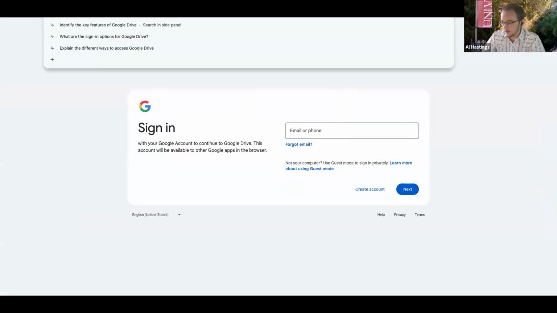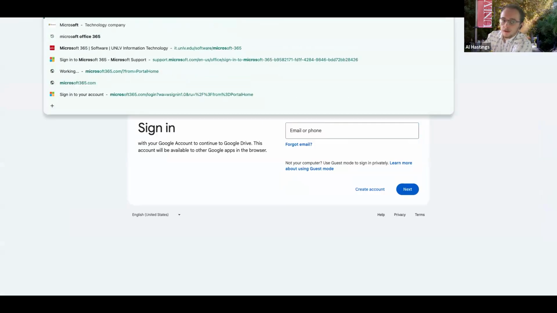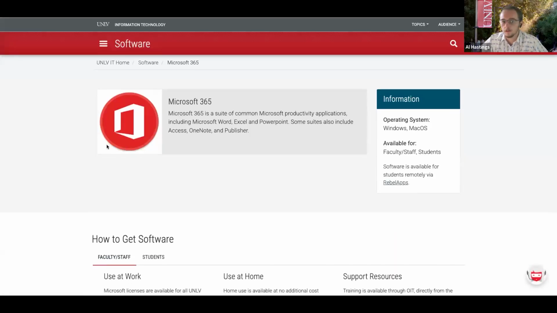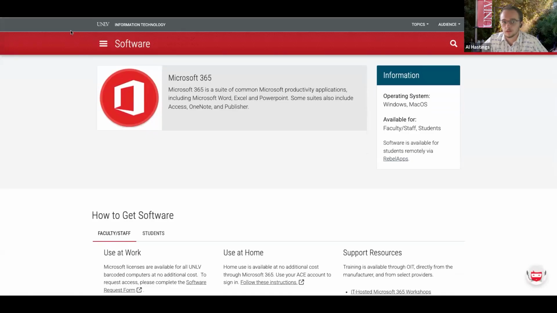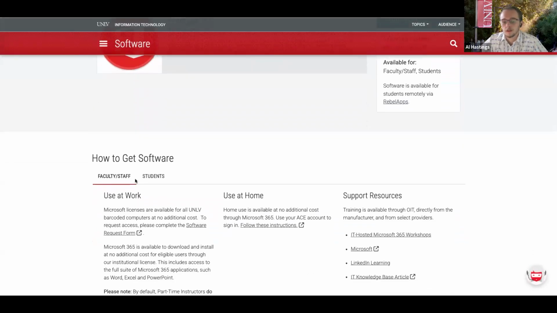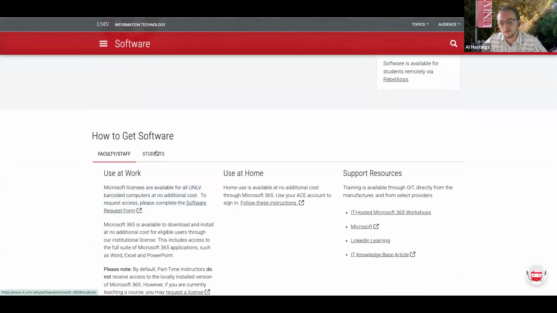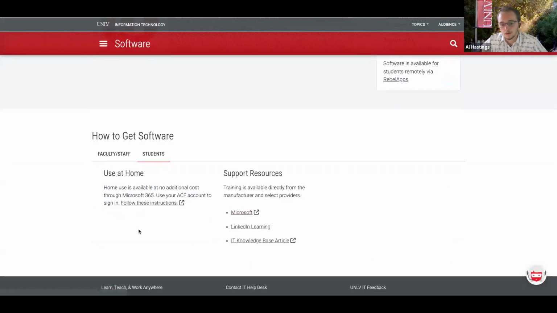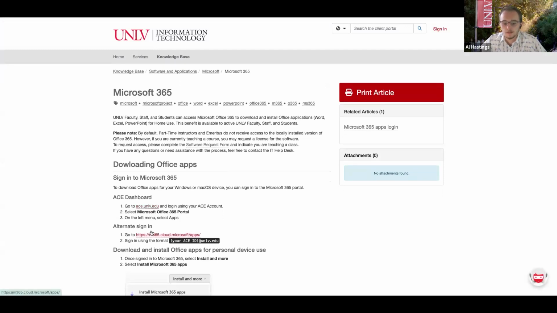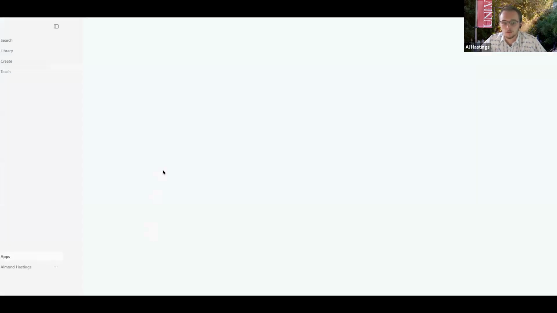Okay, now let's move on to PowerPoint. Again, you have free access to Microsoft PowerPoint as a UNLV student. If you go to it.unlv and look up the software, you can also type the address IT on UNLV's website, and I'll link this in the YouTube video as well. You can find where you can download the apps if you'd like, or you can also just log right into Microsoft Office 365 online by using your ACE ID. So I'll put this link in the YouTube video description as well.